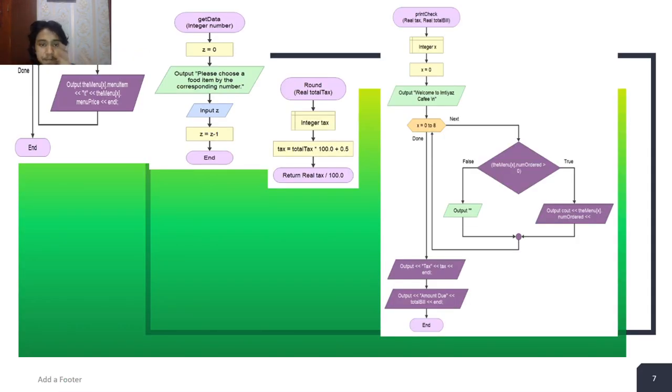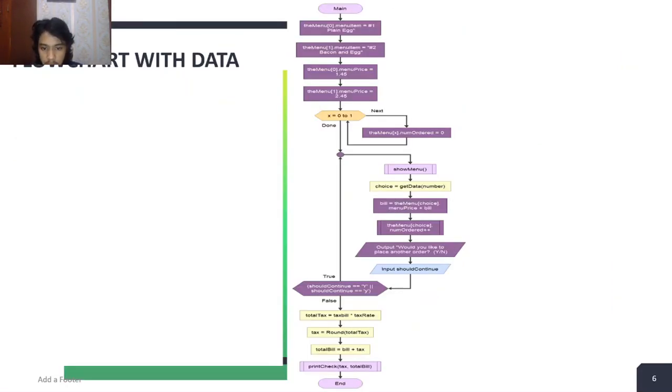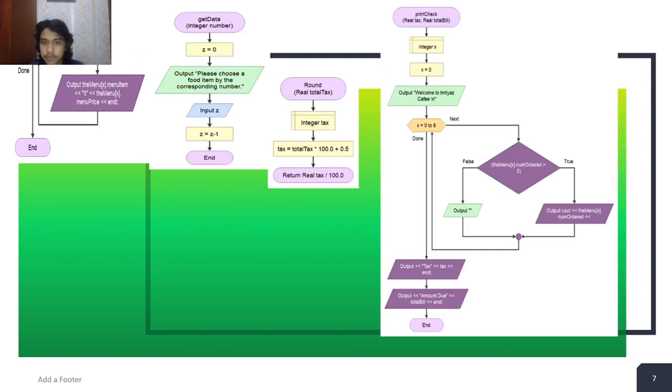This will be calculating the tax to the nearest cent. Because it is a decimal number, this function will calculate your order and the bill to the nearest cent. And then after that we have total bill equals bill plus tax, and we'll calculate everything in the end. And then the print check will include tax and the total bill.